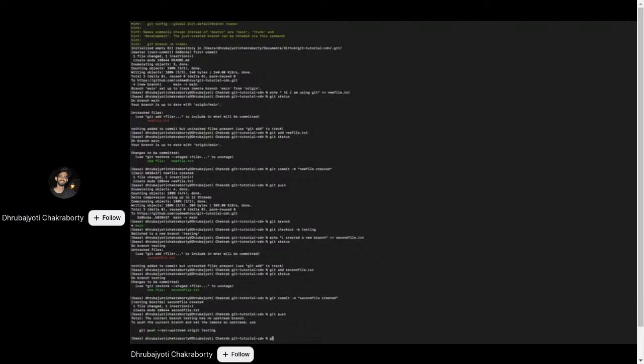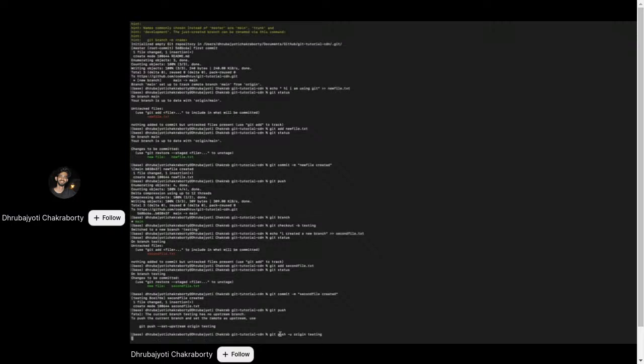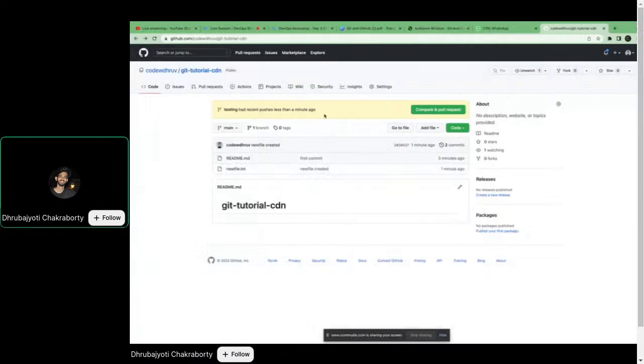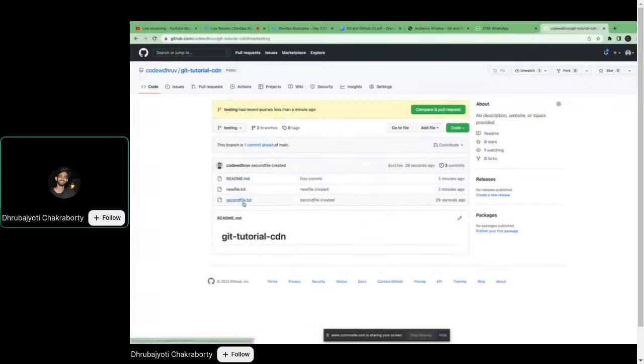Okay, so in this case I have to define my branch as well. So let's say git push -u origin testing, right? So we've added it. Let's move back to our repository, reload, right? And you see testing had a recent push less than a minute ago, and it says compare. So we have already got a branch testing that we just created in our CLI. And if you see here, we've got second file.txt. So this branch is one commit ahead of my main branch, right?